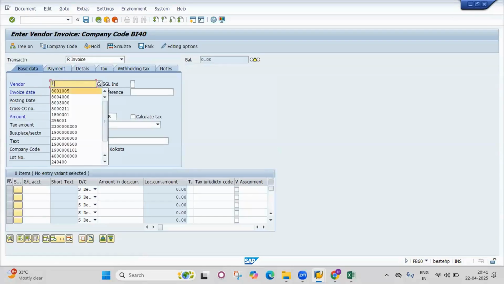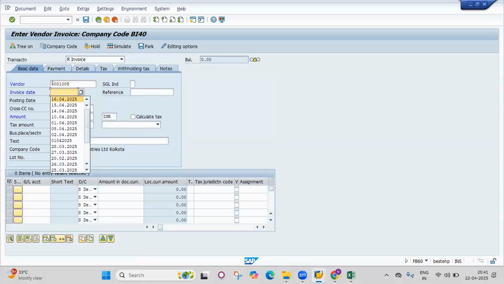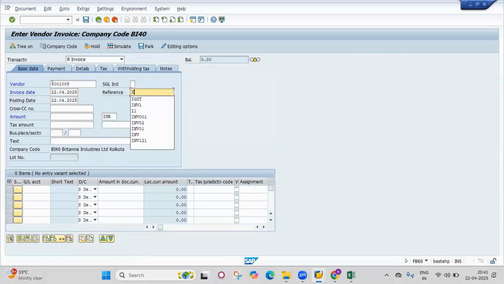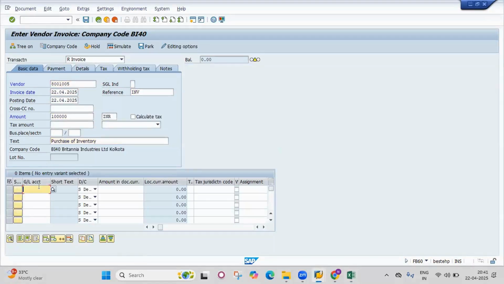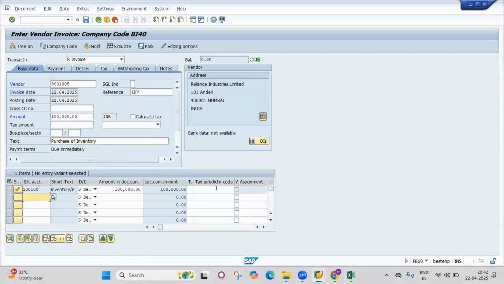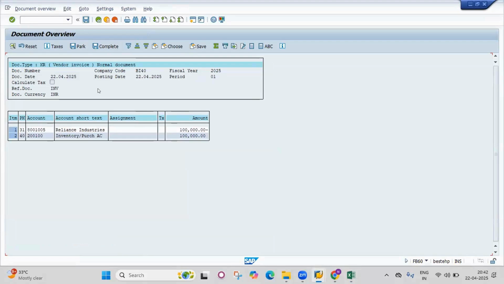Now quickly I'll be doing a vendor invoice. 22.04.2025, invoice 1 lakh rupees. So let me take the text, account, amount. I want text as well at line item level, so I'll copy the text also. Now go to simulate. So let me post. Okay.